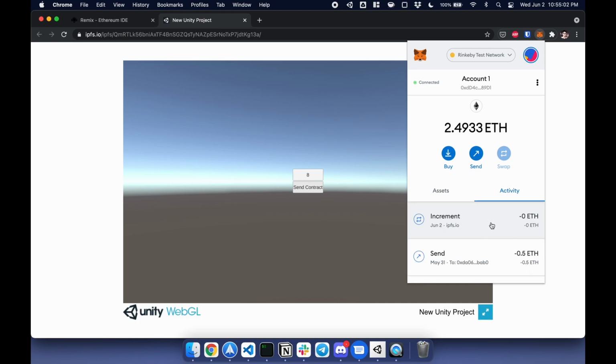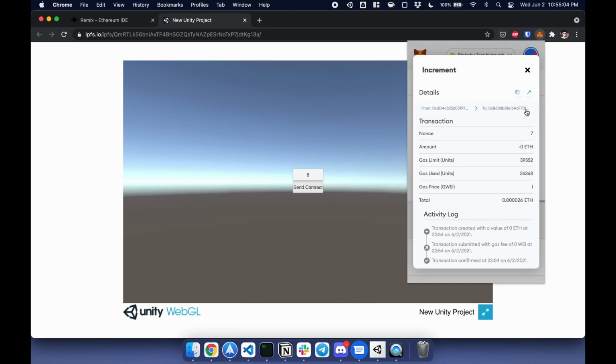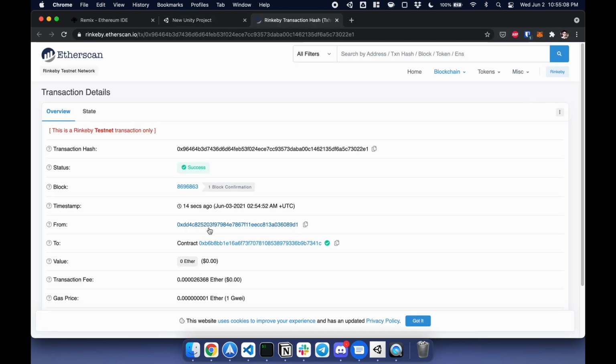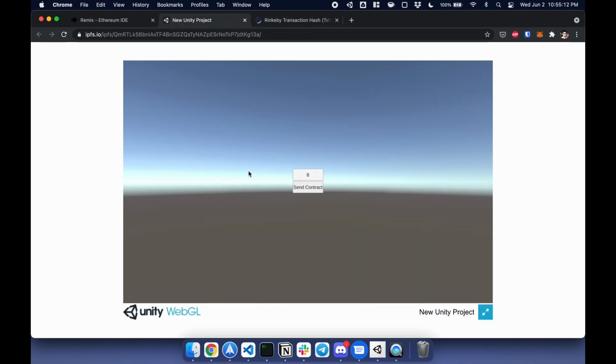All right, and to verify, I can click here, go on Etherscan, make sure that it's confirmed. And if I go back to the project and click call contract, it'll change from 8 to 9. All right, cool. So let's get started.